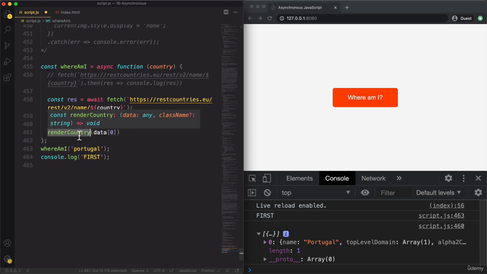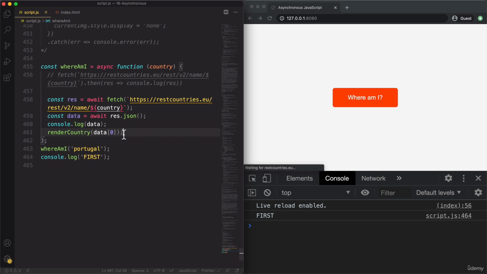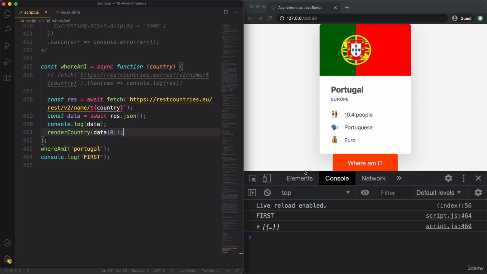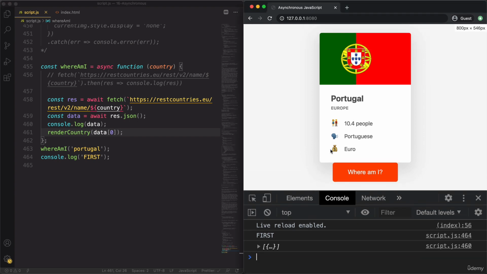And in case you skipped any of the previous videos and don't have this render country function for some reason, you can simply get it from the final files of this section from the GitHub repository. So from where you also got the starter files. Okay, and yeah, there is our data, so rendered to the page here.